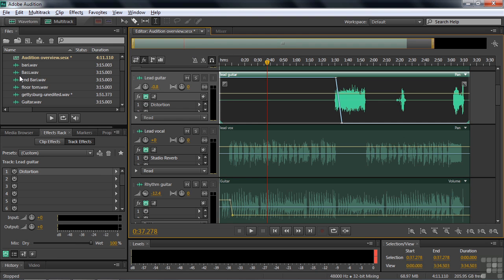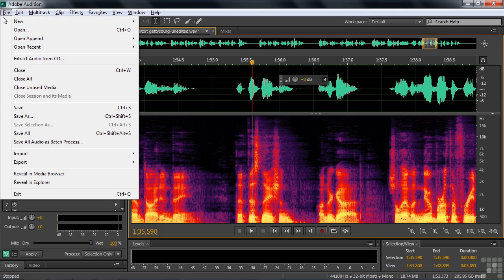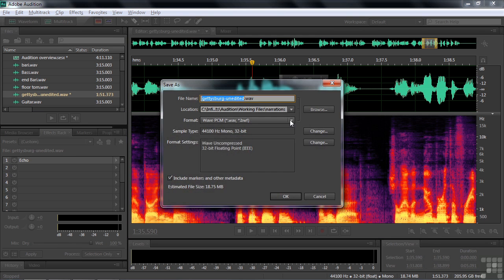Or I can take any file that I worked on over here, for example, and I can go to File, and save as, and I can choose from any one of these many different file formats.